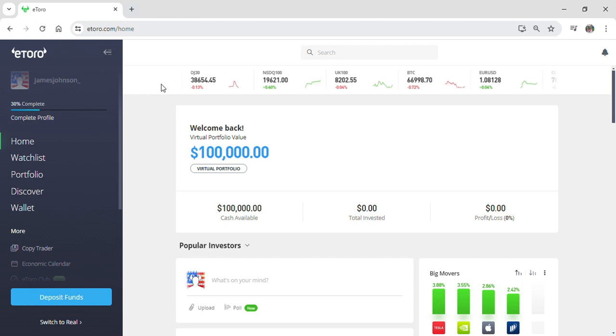But today I'm here with another video to show you guys how you can place a trade on your eToro. First of all, go on to Google Chrome browser and then log into your eToro account like I already did. Now after logging into your eToro account, you'll be on this kind of page.